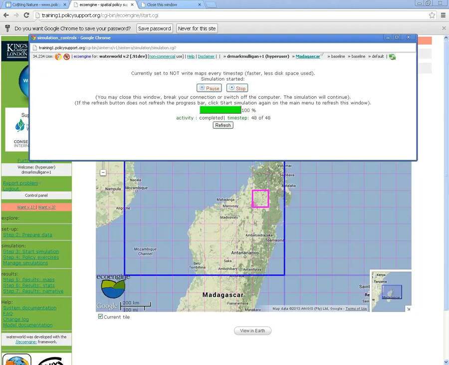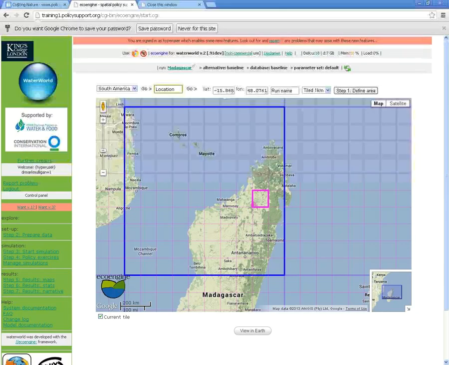There is the very odd case that if a tile has never been run before, it can take up to 24 hours to run a tile because it needs to pre-process solar radiation data, which takes quite a long time. But in that case, you can just close it, you can just switch off, and it will prepare.